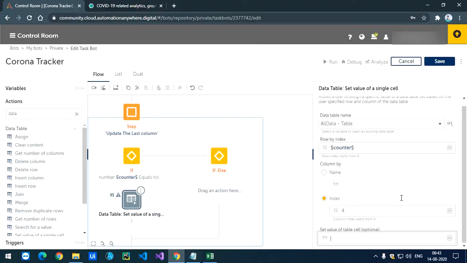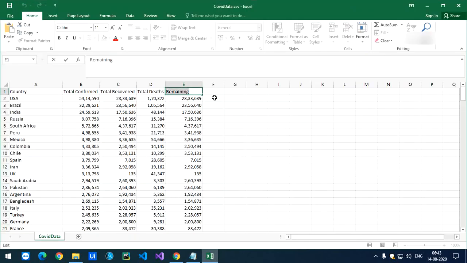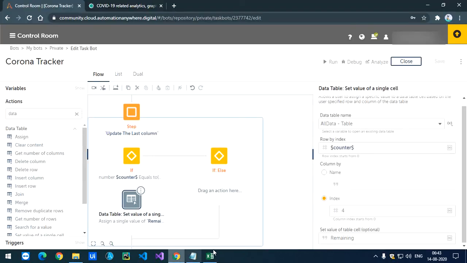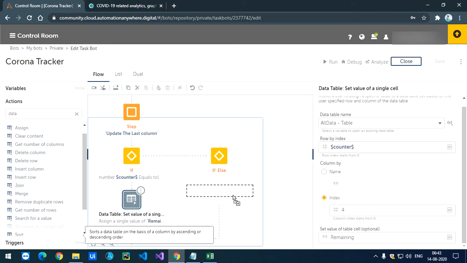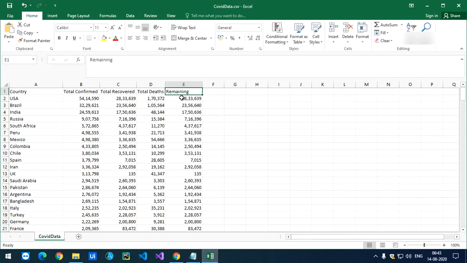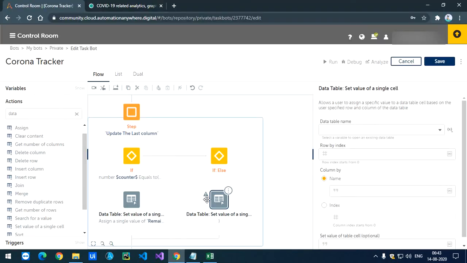The value will be remaining. Okay, and I'm going to save this. Before that, it was "total recovered" in here. I just changed it to remaining, but in the program it will change the first, that is the 0 row, to remaining. After this, I'll again select the set value of a single cell, and for all other things I need to replace this with the remaining variable.